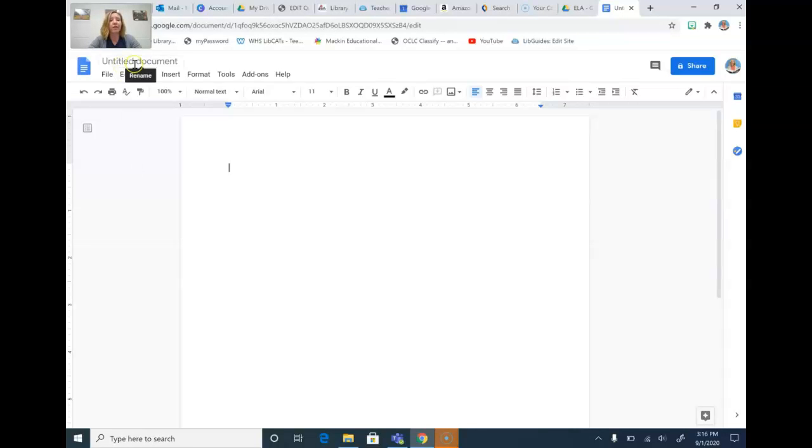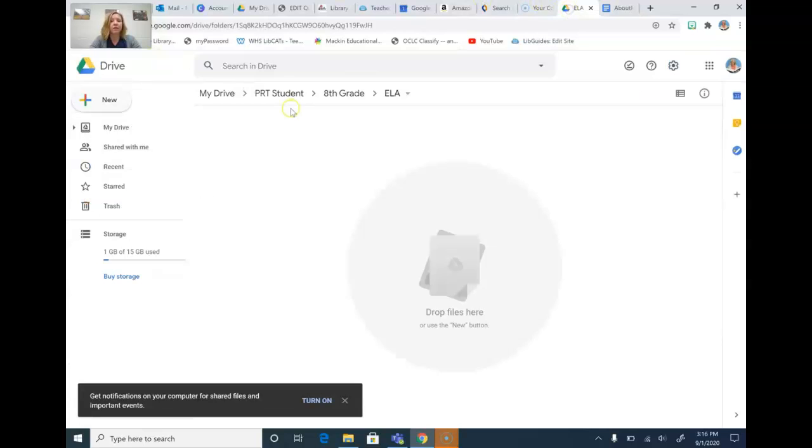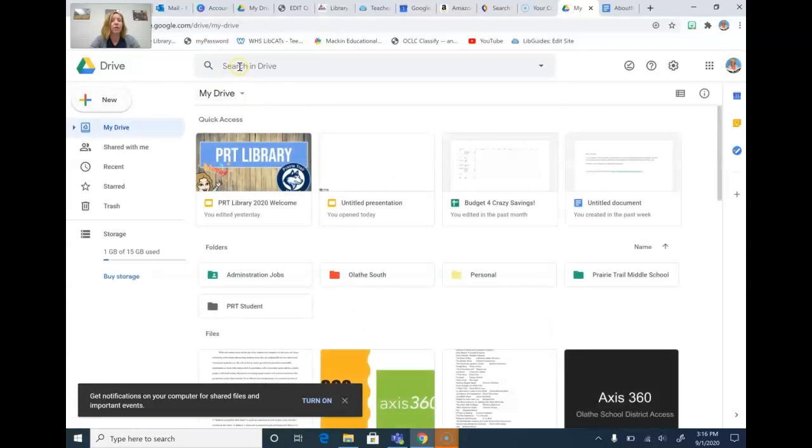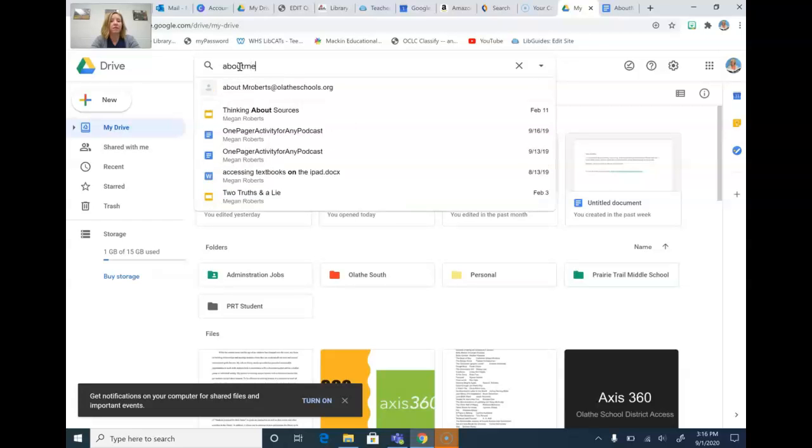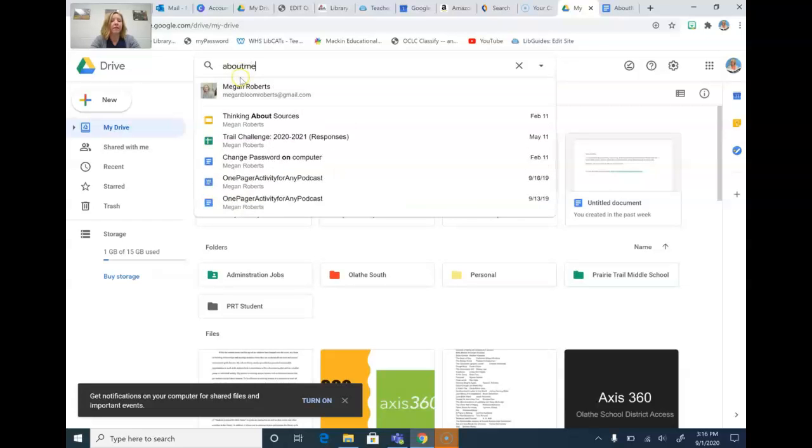So there are a number of ways to save, but I always say the very first thing you do when you open a document is make sure you have it titled in a way that you can easily remember. So if I was going to do a first week of school project and it was about me, I would put about me, and I might even include the date so I remember when I started working on that document. Then when we get back into our drive, and let's say we go to my drive, we can go back to search, and if we remember that it was about me, the document will pop up.